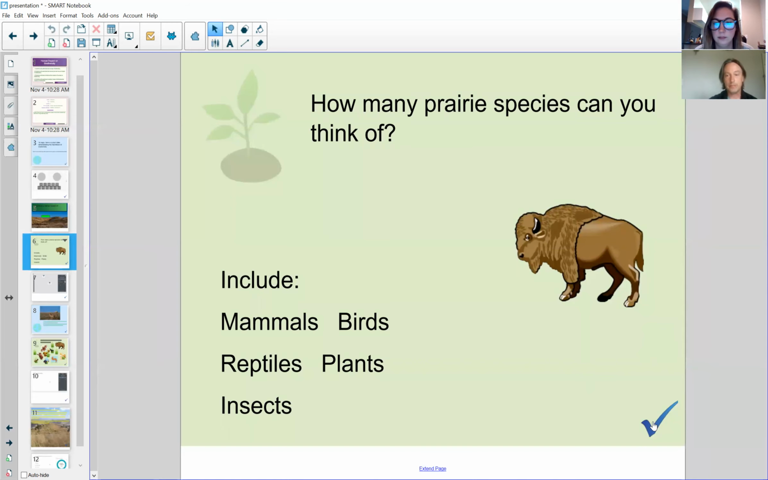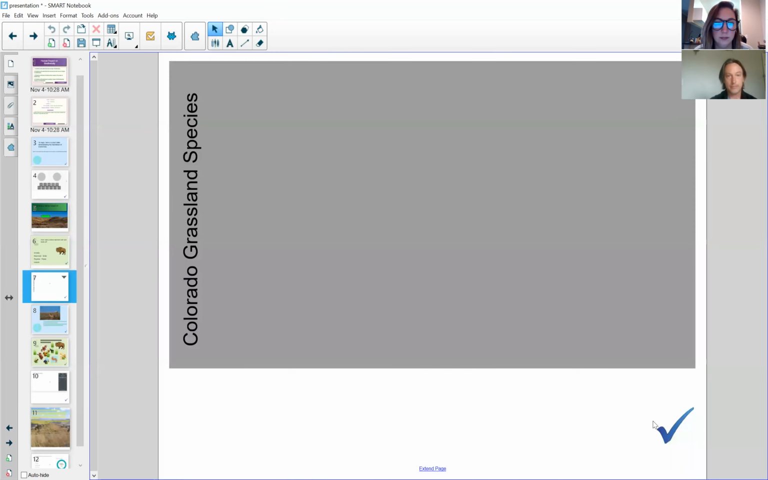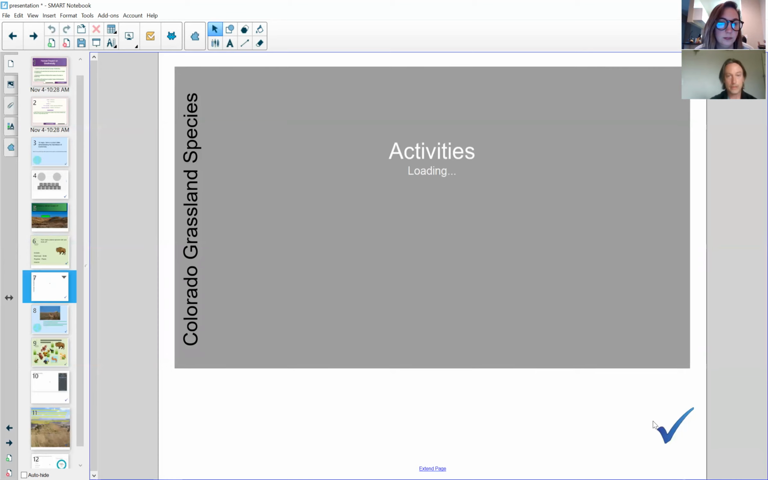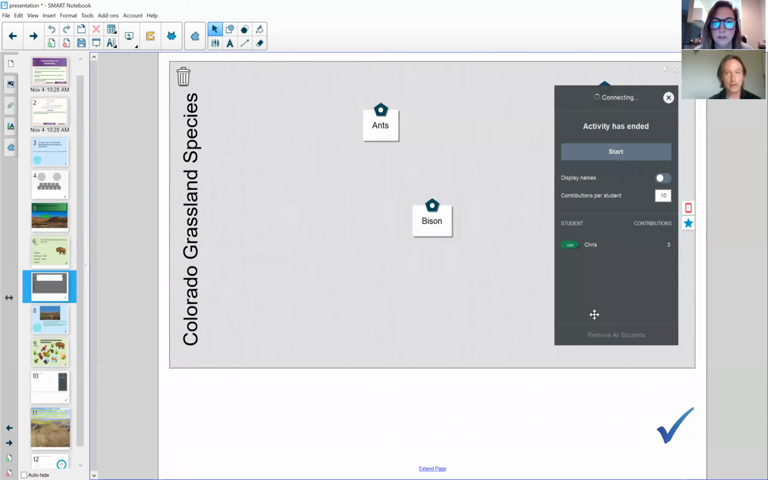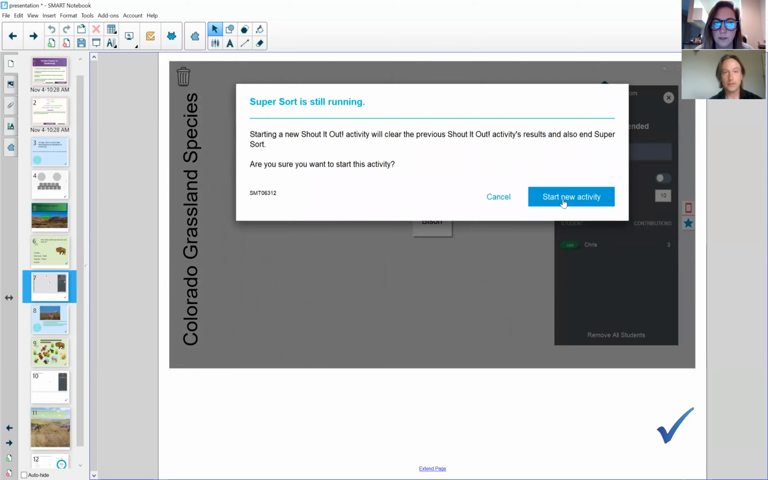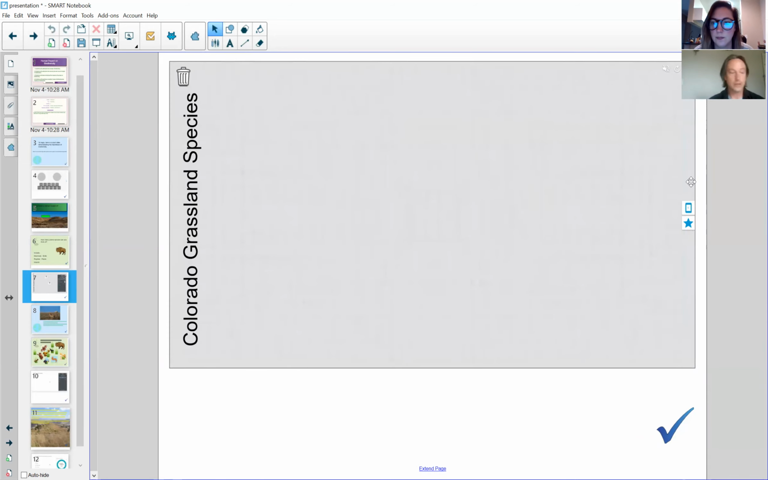And it also introduces them to the next activity, which is once again set up to be able to do with their own devices. We have a Shoutout activity set up, so we can hit start. And the kids can get on their devices, enter their answers, send them in, and they'll pop up here. And we can let that go for a few minutes while they come up with as many as possible. And then we head on to the next slide.